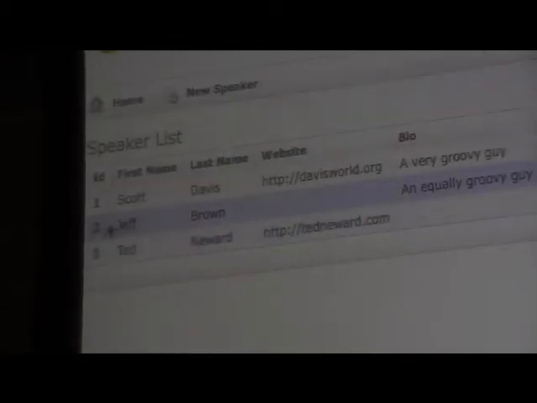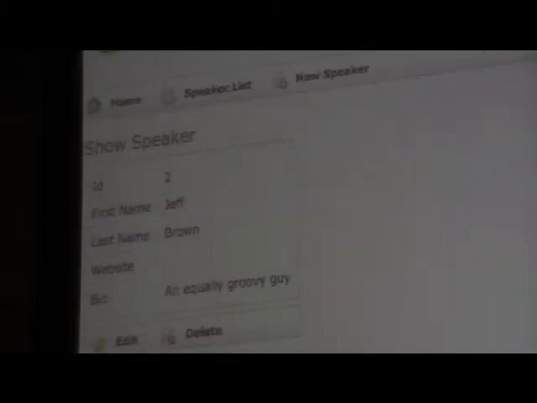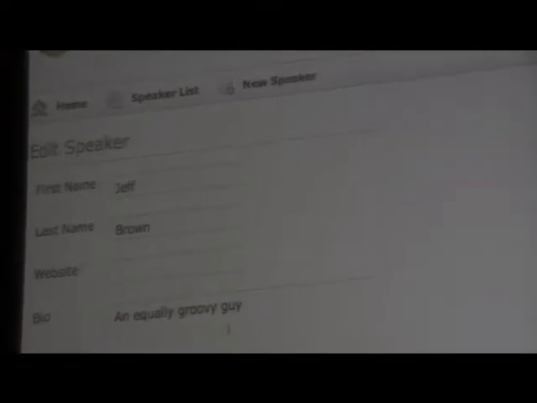One thing we should show is the speaker. If you look at the speaker, and we edit that, we'll see that we get a text area for the bio, because of the max size of 5,000 we put in. Everything else is just input fields, but this one's a text area because it knows it's a bigger size.